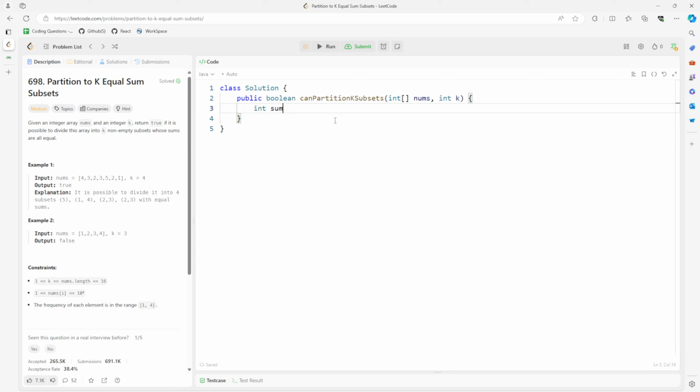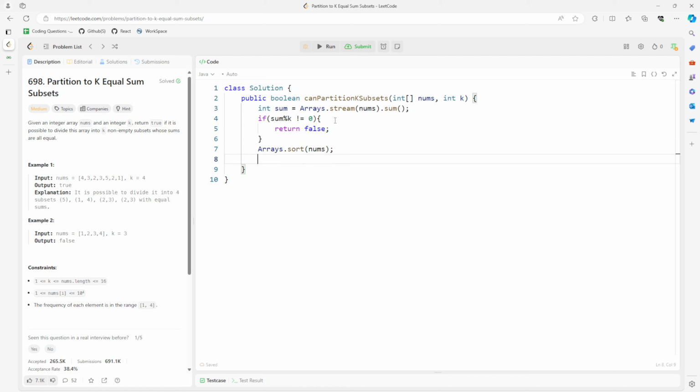So what you need is the sum. Using Arrays.stream on nums, I get the sum of the array. If the sum mod k does not equal 0, I want to return false. Next, I sort the array, and I make sure I have a visit boolean array whose size is the same as nums.length. Then I start the backtracking and call DFS.